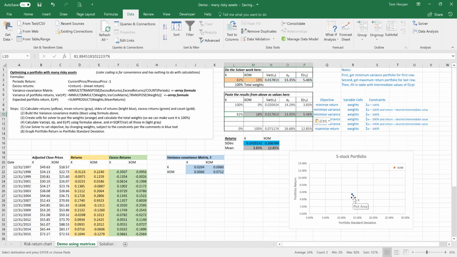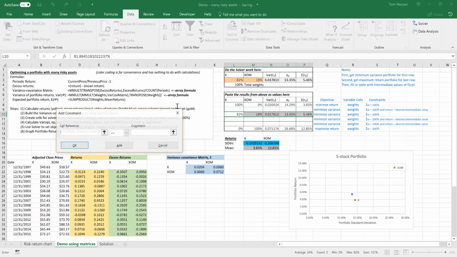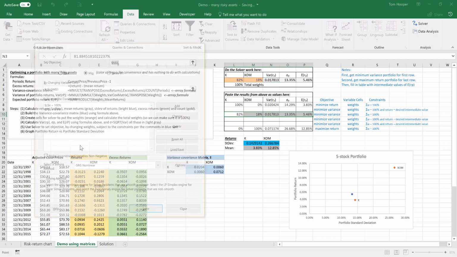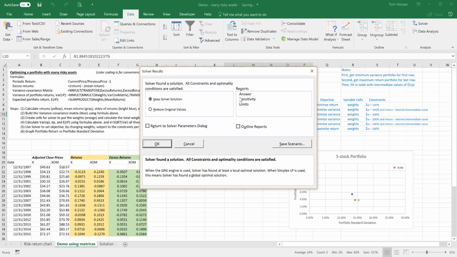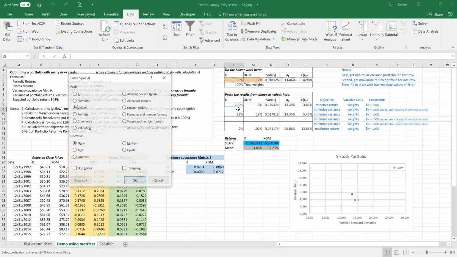Let's pick a point in between at about 5% return. So let's tell Solver to minimize the variance by changing the weights, keeping them at 100%. But let's add a constraint that says that the return is equal to about 4.9%. And solve that. We'll take that portfolio, paste it as values.